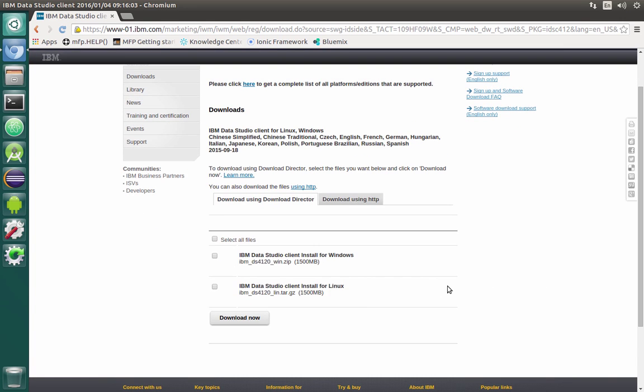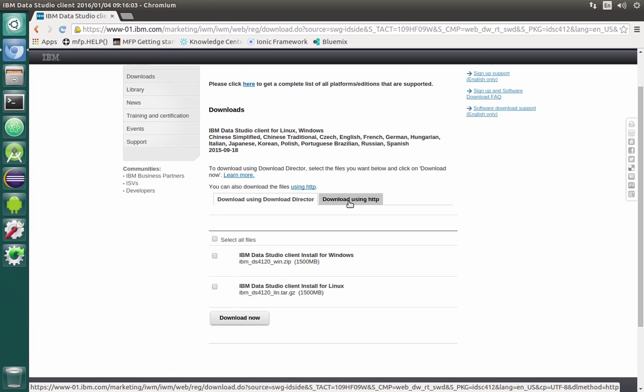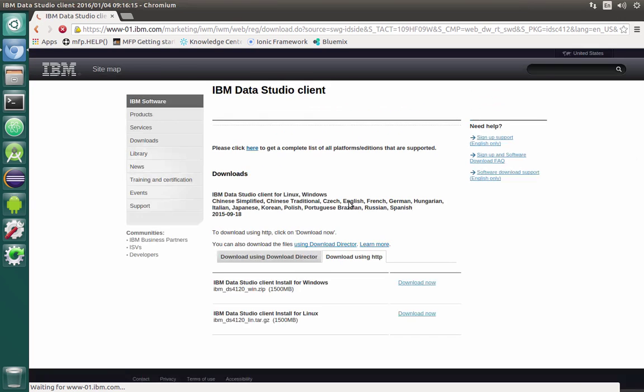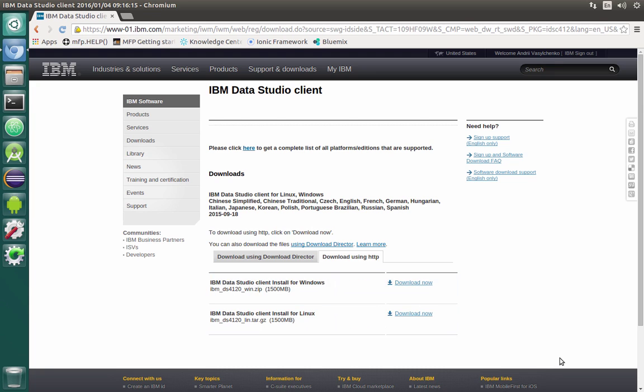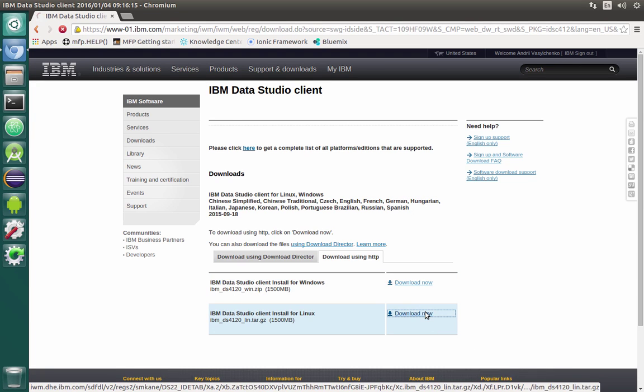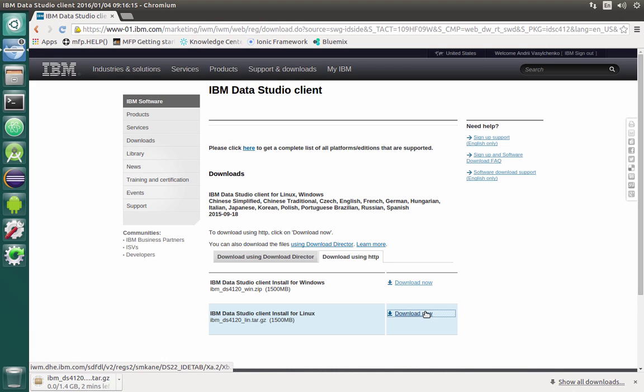So now you will need to select what you want to download and the way you want to download. I would recommend, because we have only one file, to do it using HTTP instead of download director, and select the installation for Linux. So just click download now, and it will start downloading. I will speed up this process on video in order for us not to wait several minutes until it is finished with my connection.